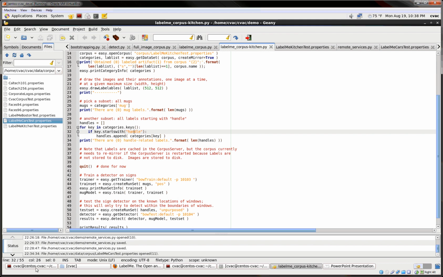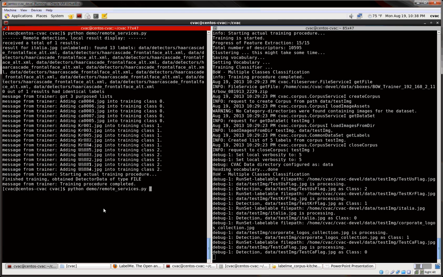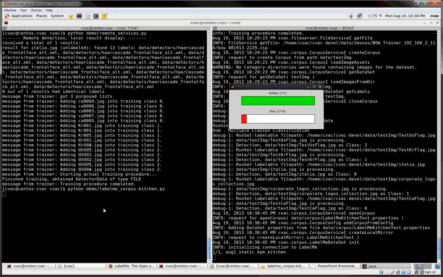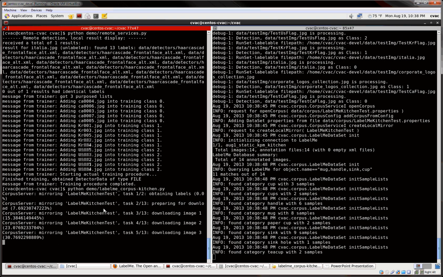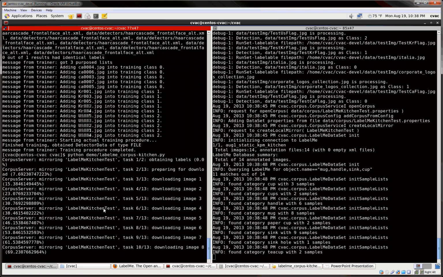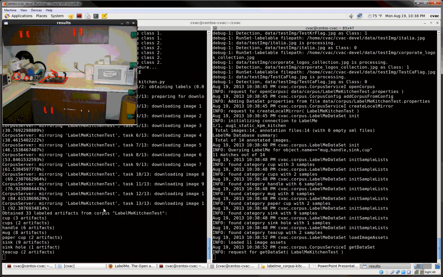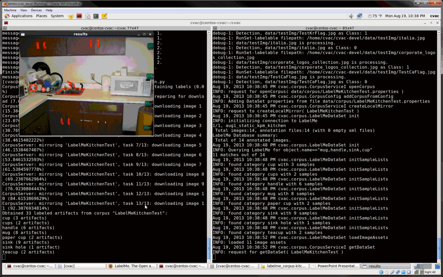And then let's run it and see what happens. In this case, I will run label me kitchen. So very similar to the other one. This process will connect to the LabelMe website and pull out a collection of annotated images, and you can see the first image show up now. We got about 13 total.